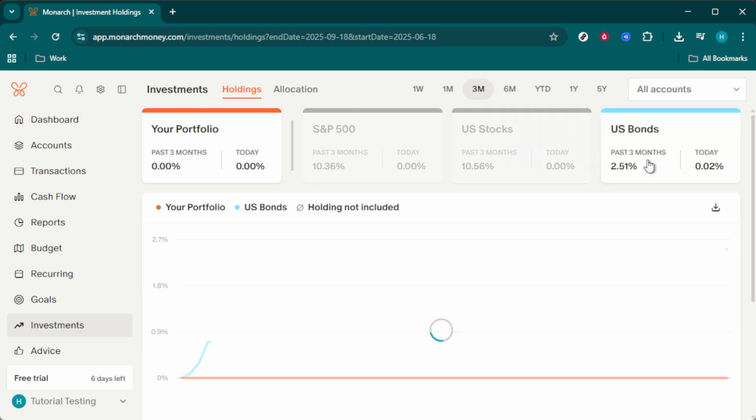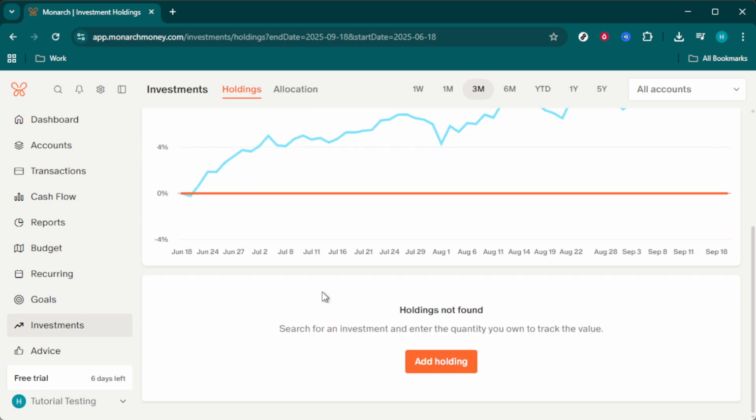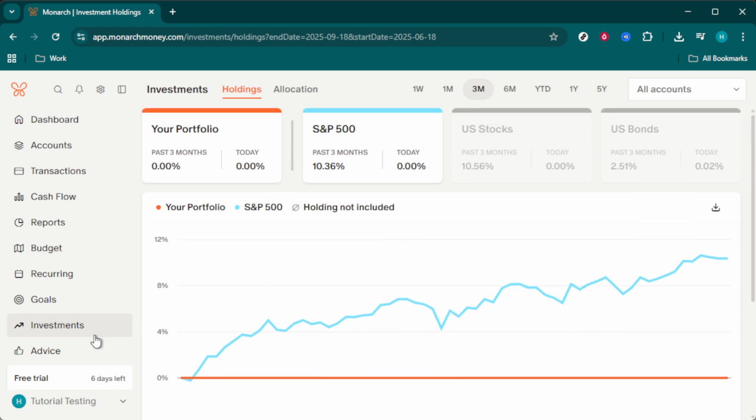The investment section outlines your portfolio and performance, offering insights into asset growth over time. This helps make informed decisions regarding your investment strategy.